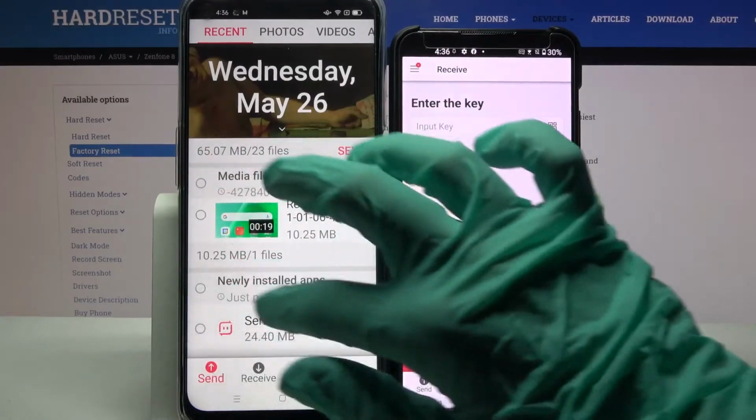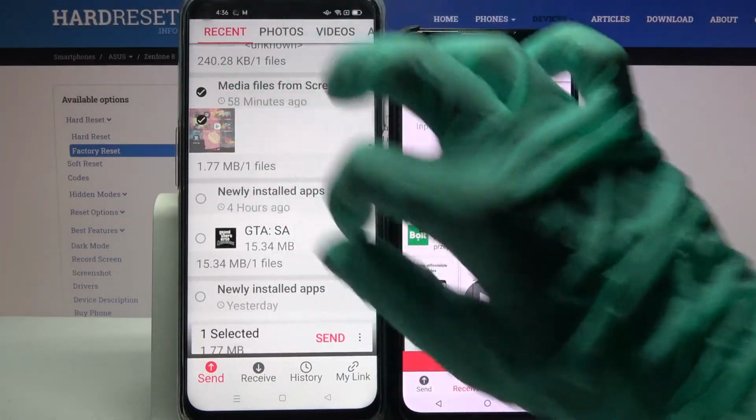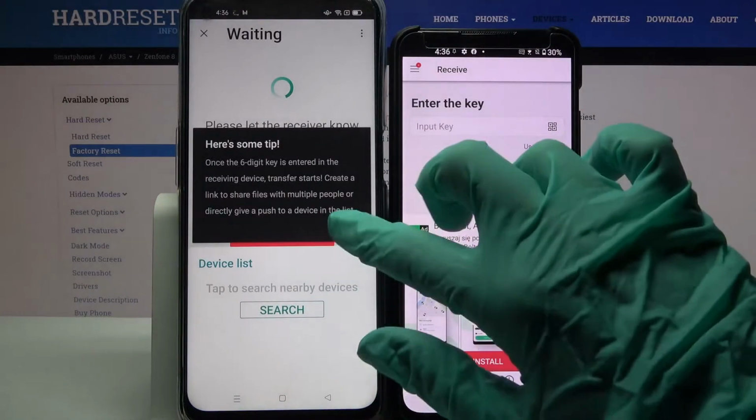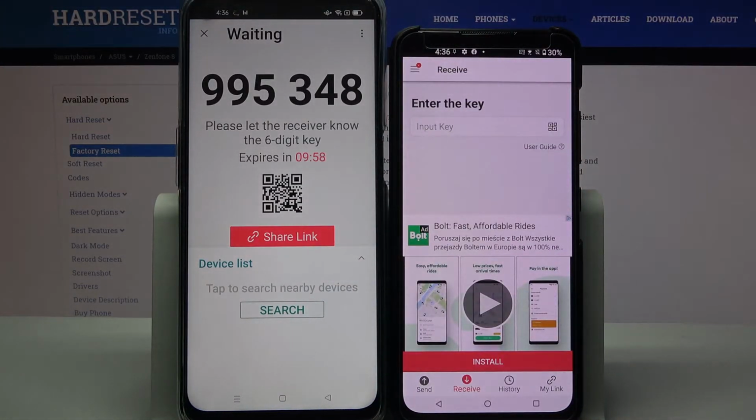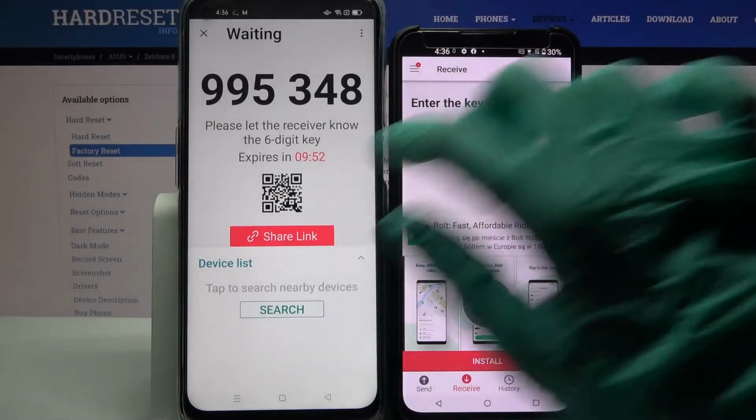It will take some time though, so I will only select this one photo, click Send and tap Got it. From here there are two ways to connect your devices. You can either input this password over here and tap Receive, or scan QR code.